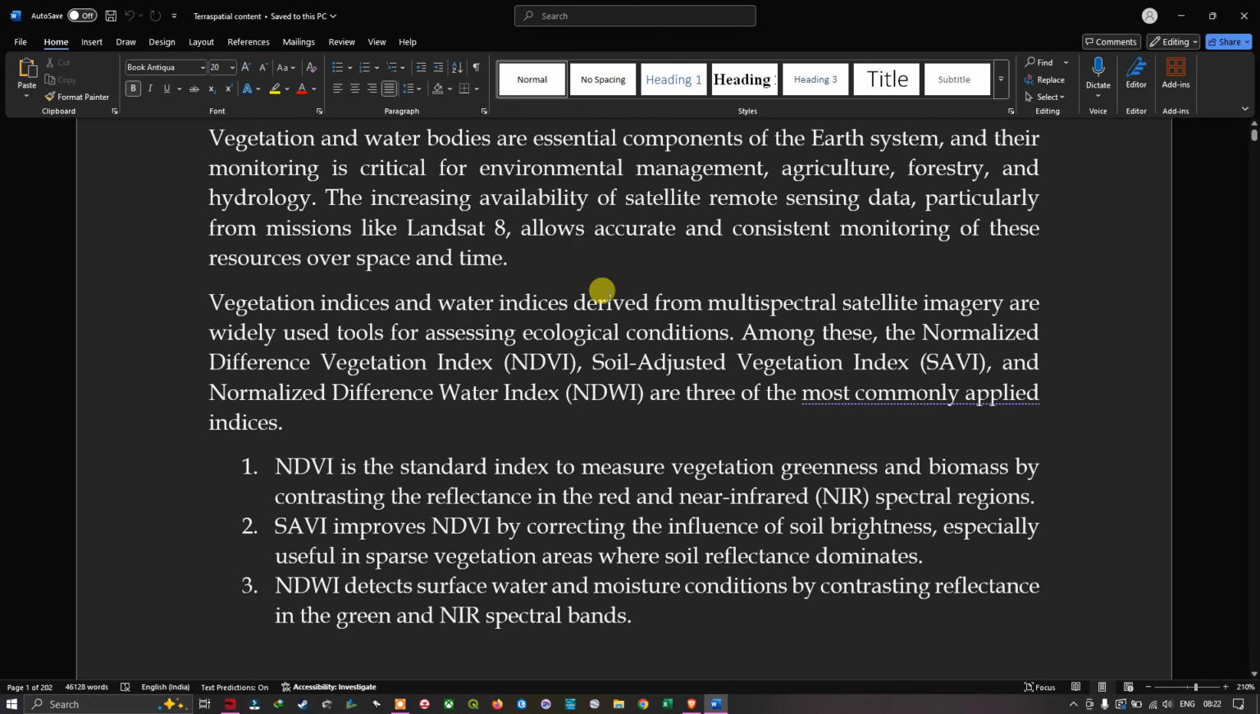Starting with the NDVI, it is the standard index to measure vegetation greenness and biomass by contrasting the reflectance in the red and near infrared spectral regions. Next is the Soil Adjusted Vegetation Index, which improves the NDVI by correcting the influence of soil brightness, especially useful in sparse vegetation areas where soil reflectance dominates. And last is the Normalized Difference Water Index, which detects surface water moisture condition by contrasting the reflectance in the green and near infrared spectral bands.